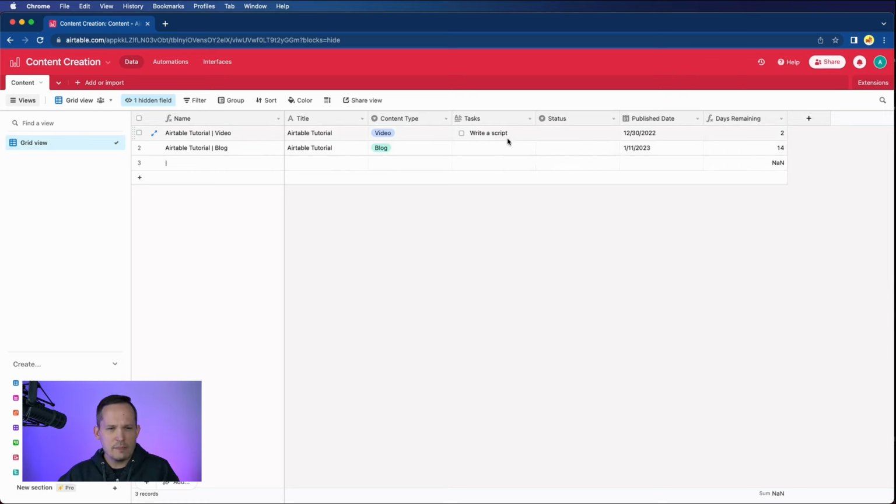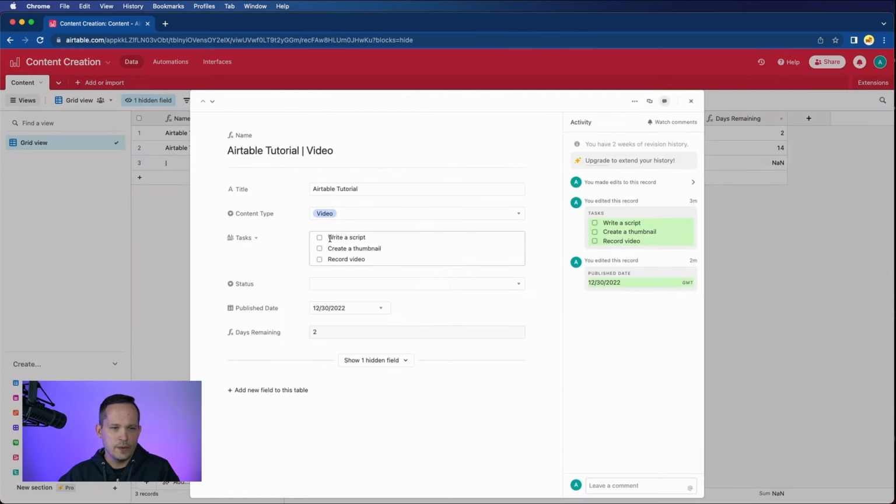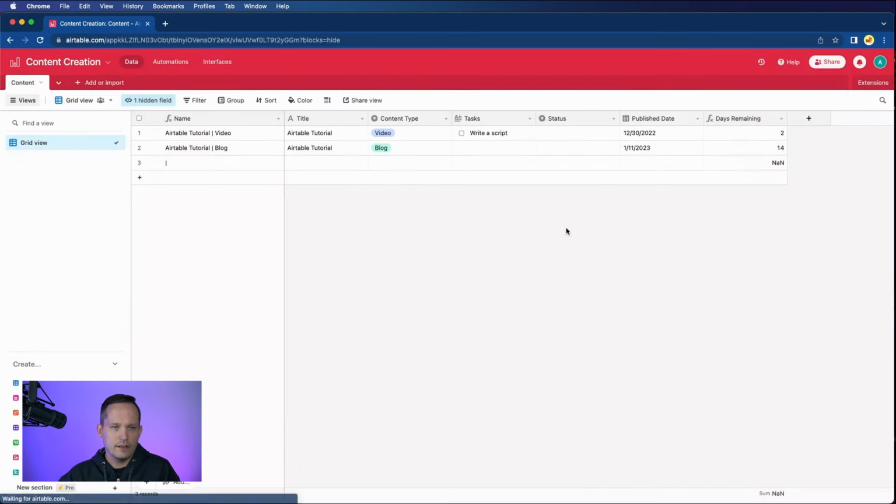Let's go back and talk about these tasks again for a moment. When I open up that video record, we can see here are my tasks when we're creating a video. That makes sense. Now, if I was creating a blog post, recording a video wouldn't make sense for that blog post. I only want these steps when we're creating a content type of video. So I'm going to copy these, and we're going to create our very first automation, being able to use the system in the background to create and update records to make our lives a whole lot easier.